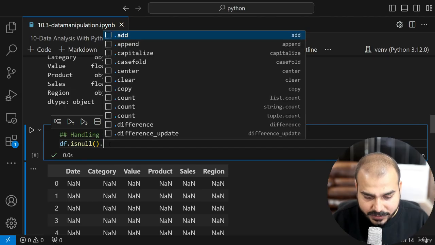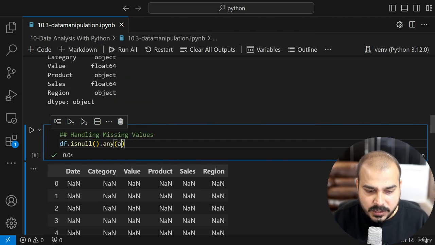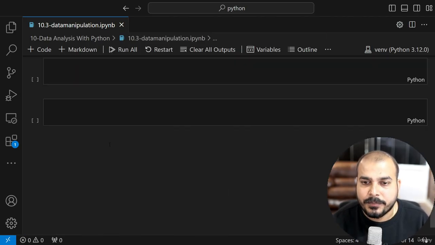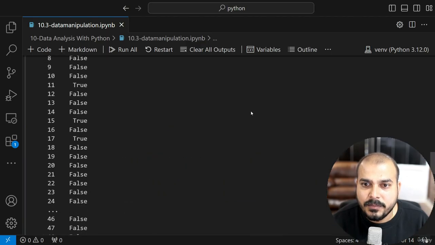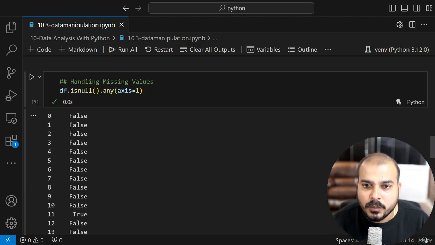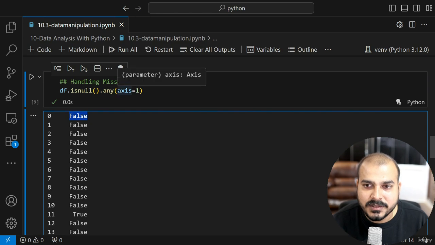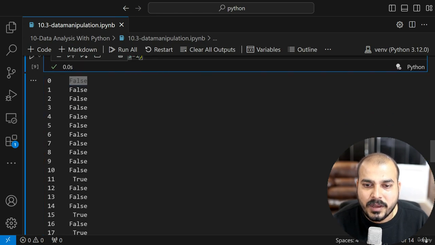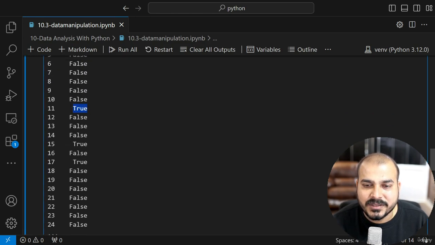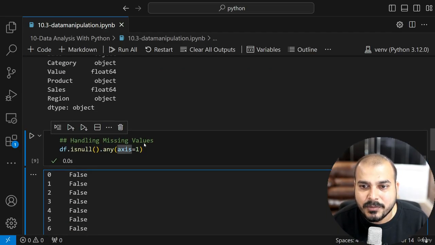df.isnull, if I'm going to write, and I'll use the .any operation, and let's say I'll write axis equal to 1. So here you will be able to see, with respect to every record, what axis equal to 1 basically means: you'll be able to see where there is a missing value and where there is not a missing value. Okay, so these are some of the ways that you can check it.